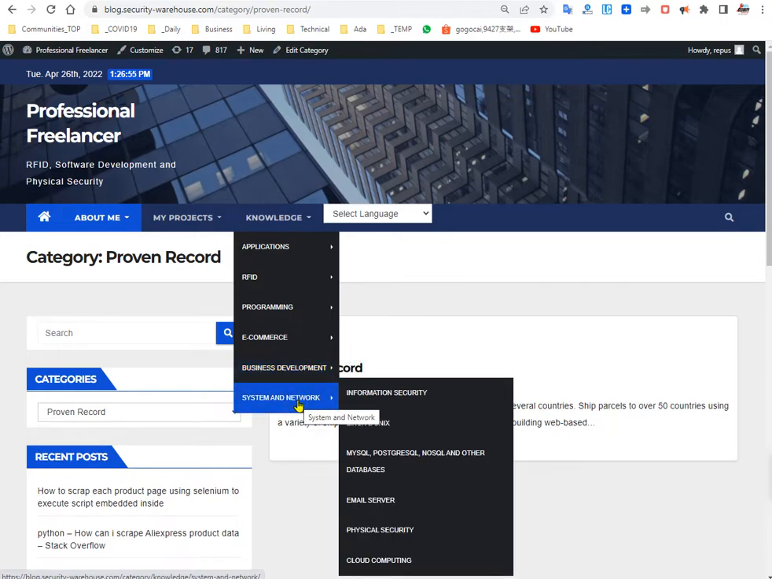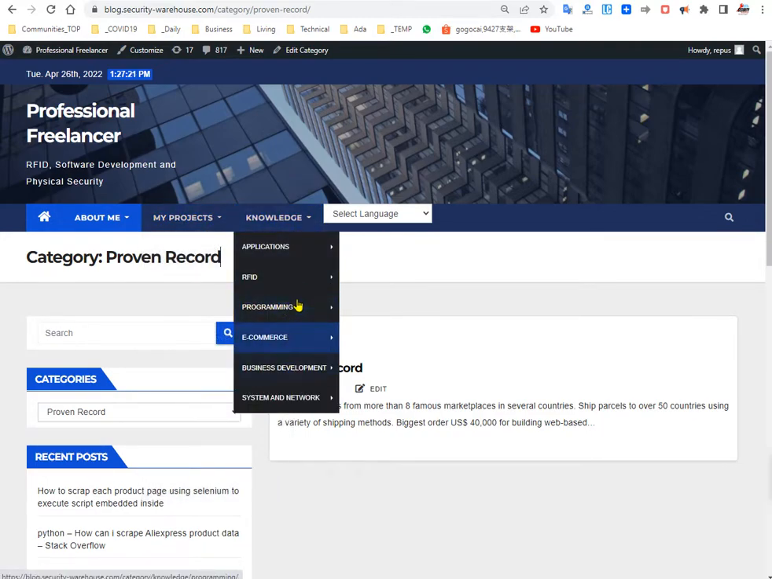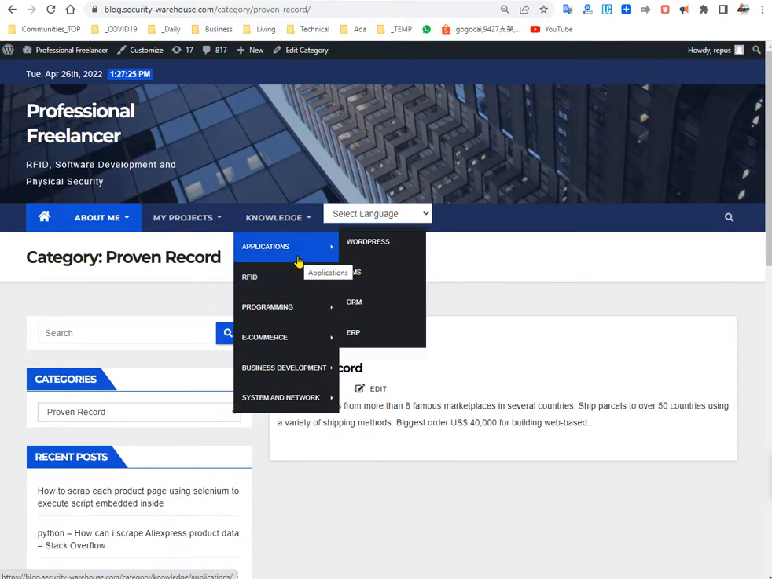And finally, the system and network. Actually, I started my career on the technical side, doing system administration, network administration. So I'm well versed in Linux, security, database, email server, etc. And this is my knowledge accumulated throughout my tens of years of industrial experience.